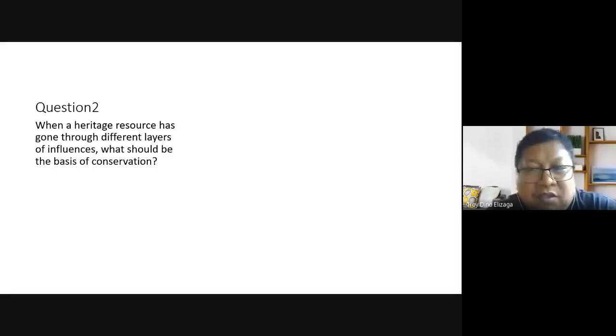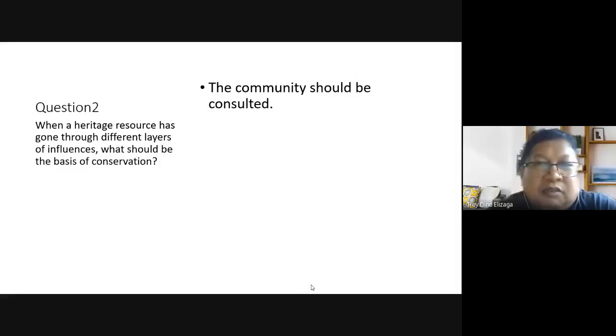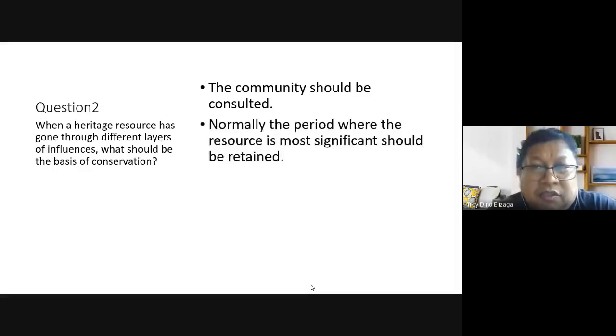It fell down completely during the earthquake in 2013, so they have to rebuild it. But then we have to ask the community, okay, to what period do we need to revive it? So it's important that the community should be consulted. Normally the period where the resource is most significant should be retained. So therefore you have to check the history of the place.